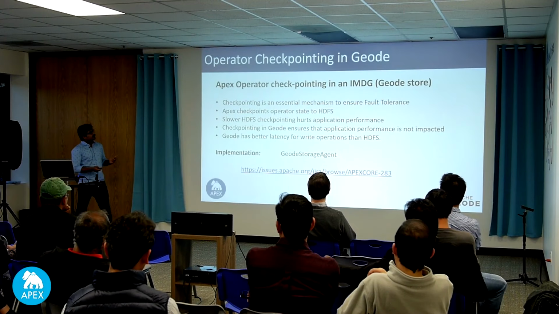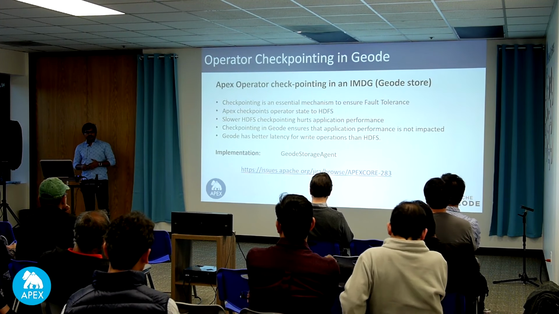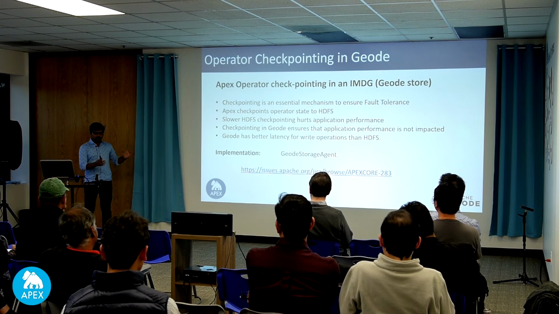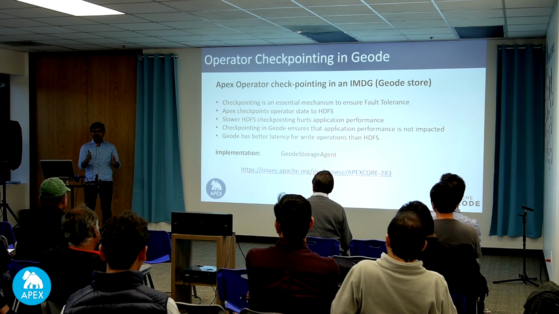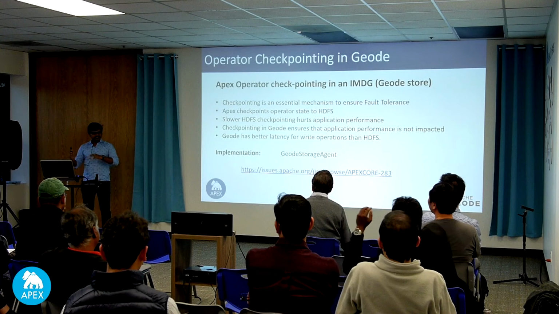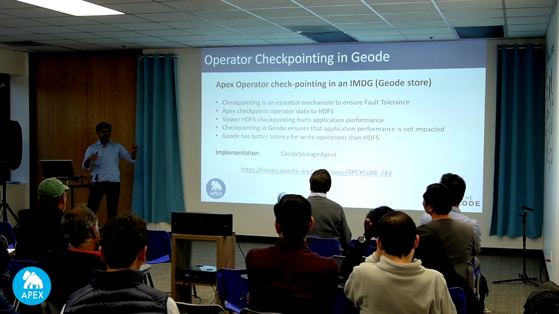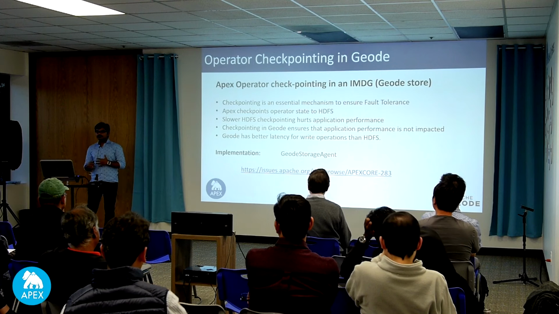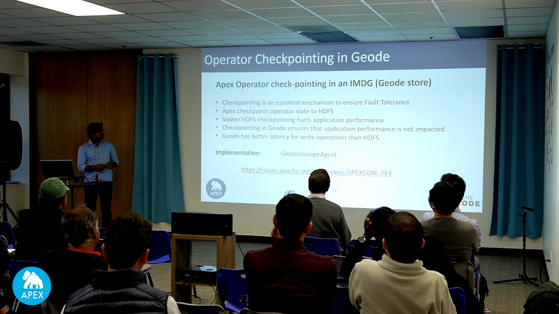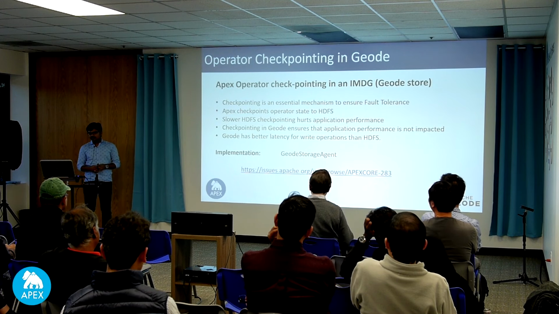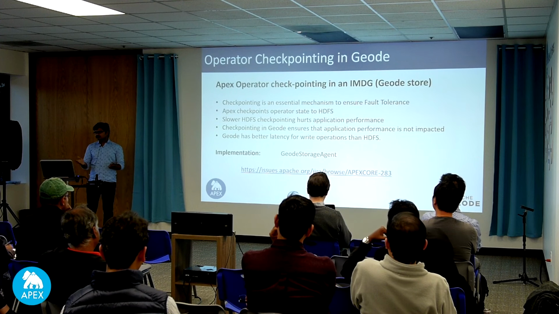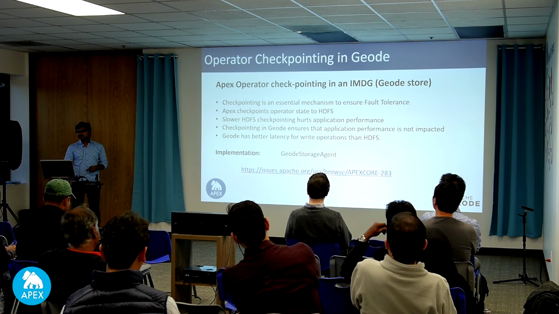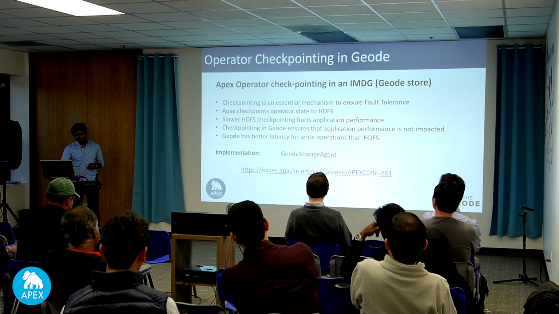For this feature, in the Apex open source community, we submitted a feature. Apex already has a checkpointing storage agent interface where users can write a different storage agent, and we wrote one for Geode, which does checkpointing into a Geode cluster. We submitted the patch, which is merged, or on the way in flight to be merged, into upcoming Apex releases.